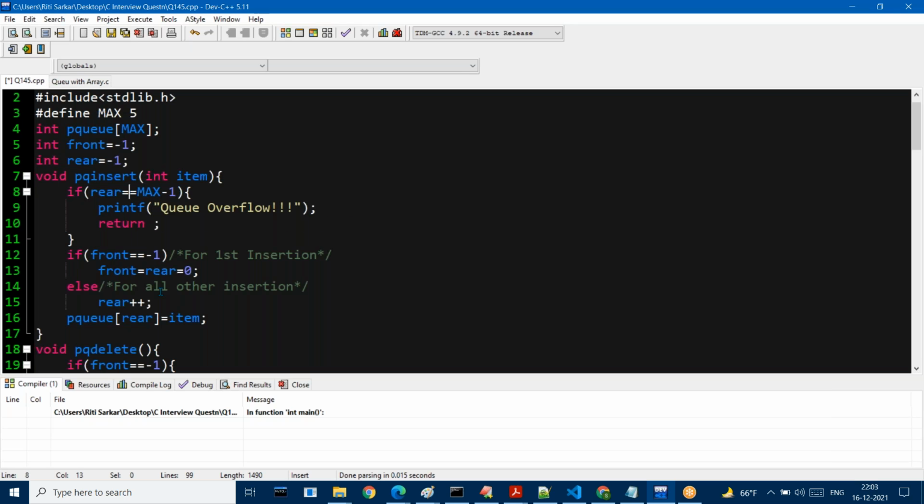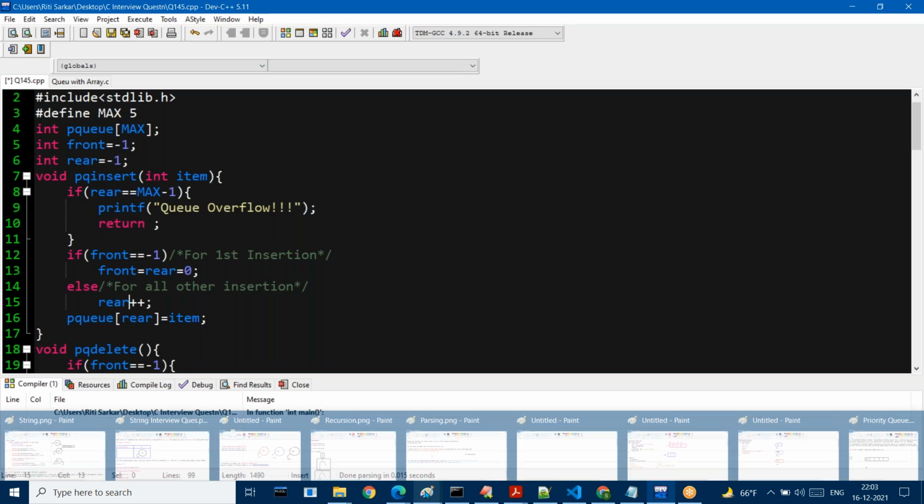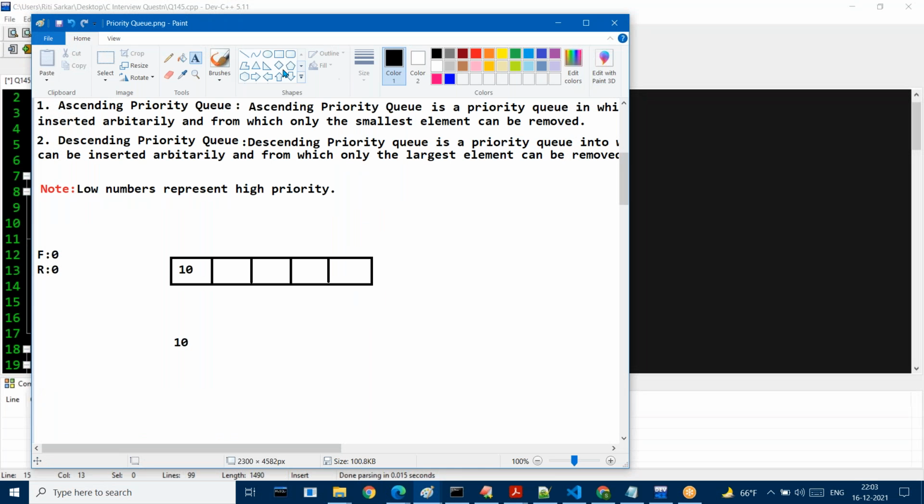Is rear max minus 1? No. Front minus 1? No. Rear plus plus, PQ rear item. What did you do? You will insert as per the coding, 5 here.